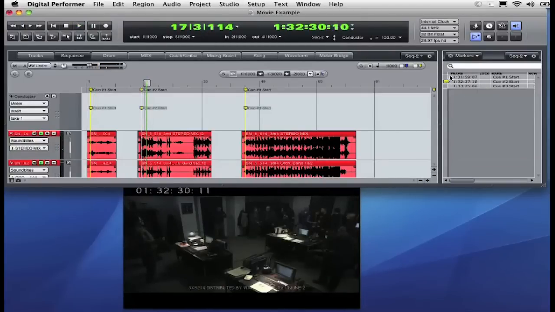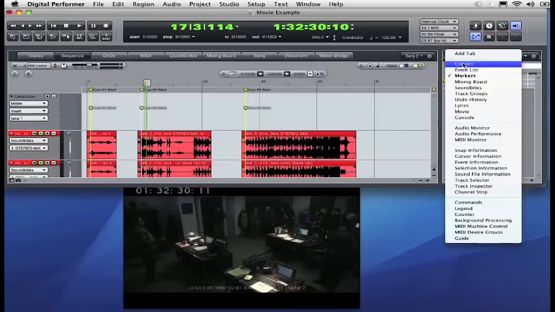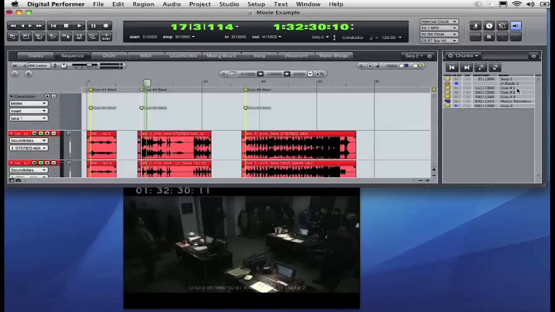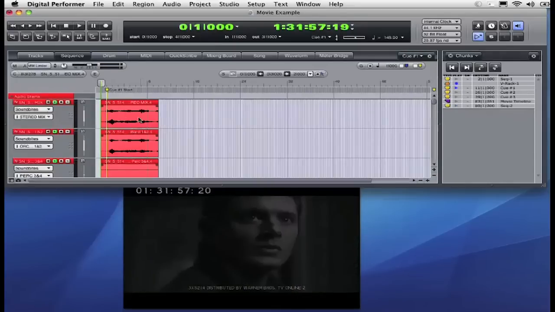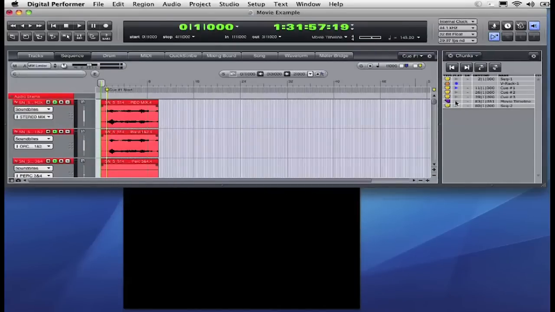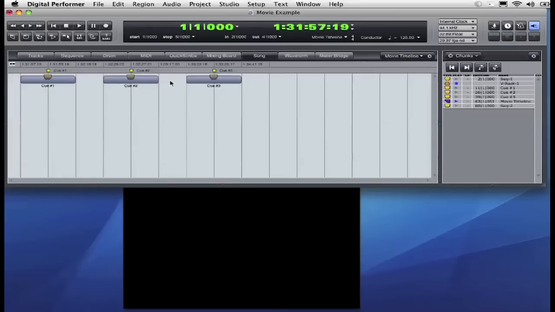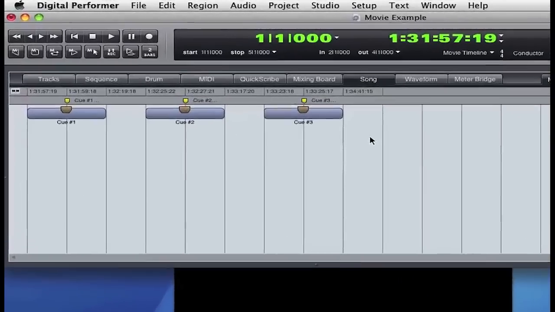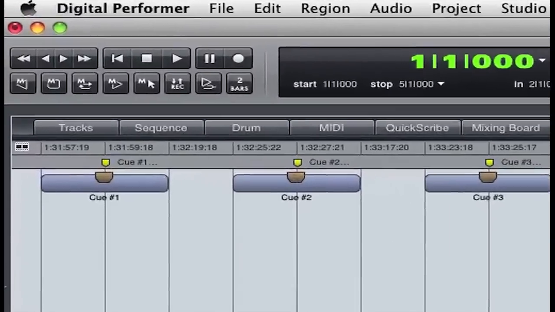If I need to make any edits to any of the cues, I can go back to the original sequence chunk for that cue and make a change, and that change won't affect the timing of any other cues. After the edit, I can go back to my song window and make a new master sequence that includes the new edit. And that's the power of using multiple sequence chunks for film scoring in Digital Performer.